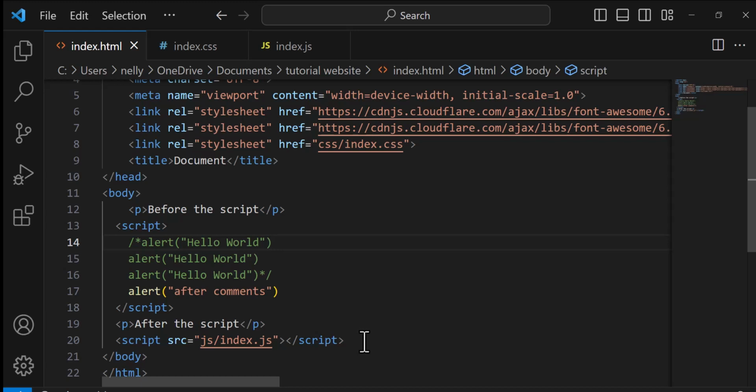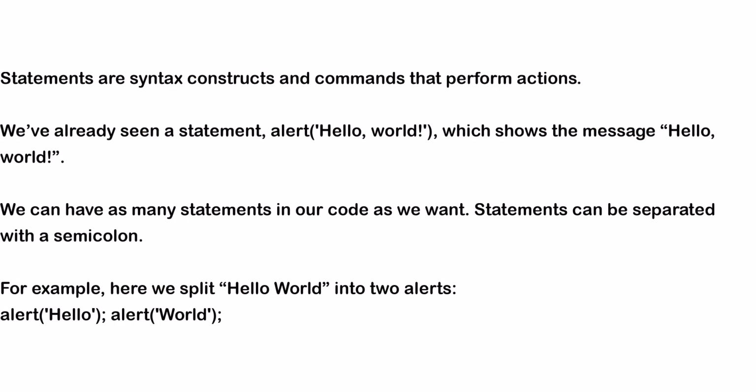JavaScript. All right. So, but before we go ahead, let's see the code structure. Okay. Before we end this video, let's see the code structure. The statements are syntax constructs and commands that perform actions. So you might be asked, what are code statements or what are statements in programming? These are syntax structures, or constructs and commands that perform an action or a task.